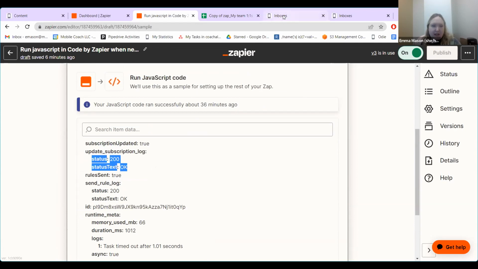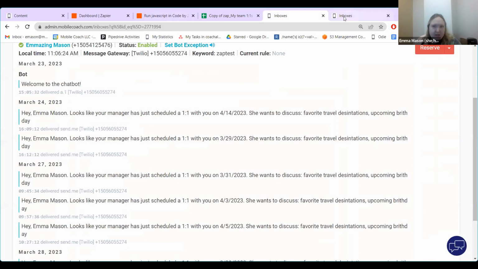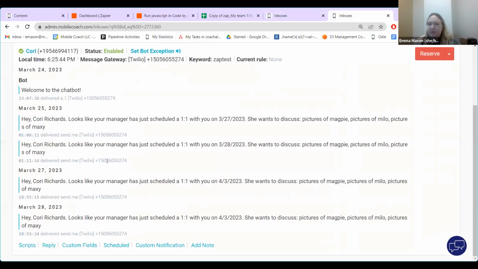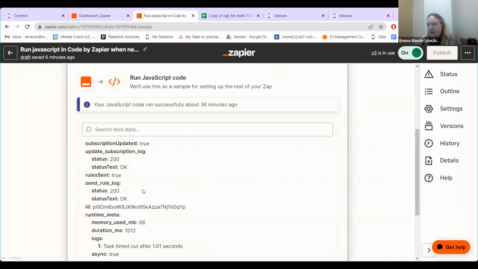And we can even see if we look over here at Corey's, this is the mobile coach platform inbox. This is the record of Corey's interaction with this chatbot that I've connected to this Google Sheet. So you can see Corey has successfully received this message that she's going to have a one-on-one on 4/3, and then the topics that I want to discuss with her, which are, of course, pictures of our animals. So yeah, are there any specific questions about the setup?